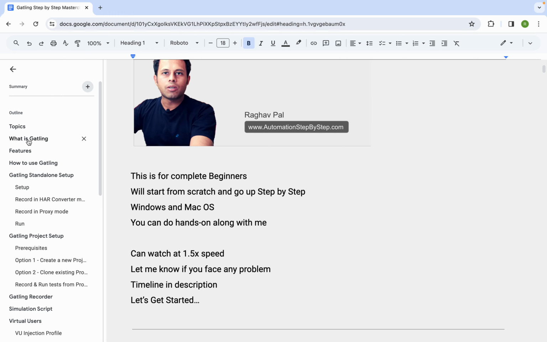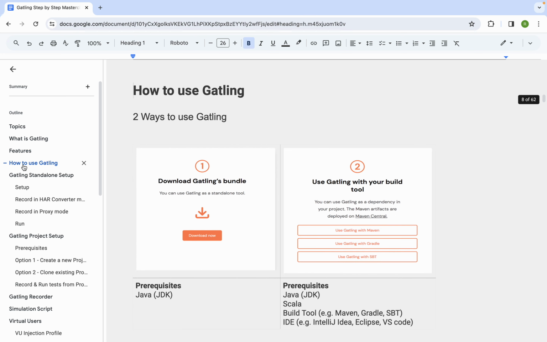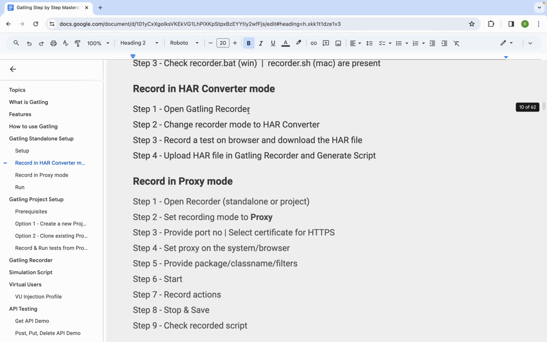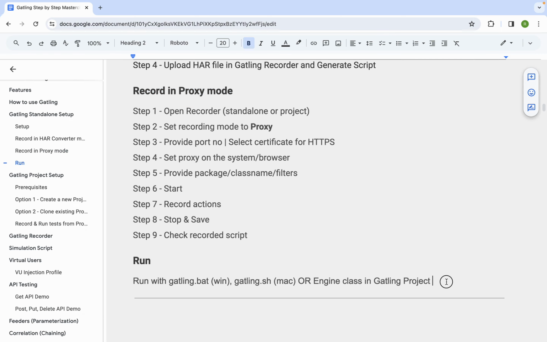In part 1 we have seen what is Gatling, we looked at the features, how to use Gatling, the two options, and then we started with the Gatling standalone. How do we download Gatling as a standalone tool and how can we use it. We have also seen the recorder, how can we use the Gatling recorder as HAR converter and in the proxy mode, and then we ran our script and we also looked at reports.